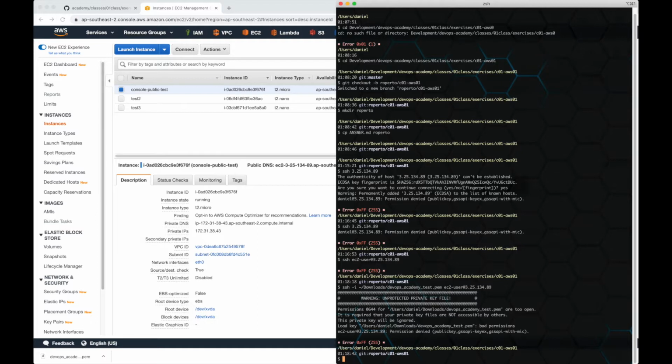Now, you can see that we have another problem here. The problem is that our private key file is not protected. What's happening is simple.